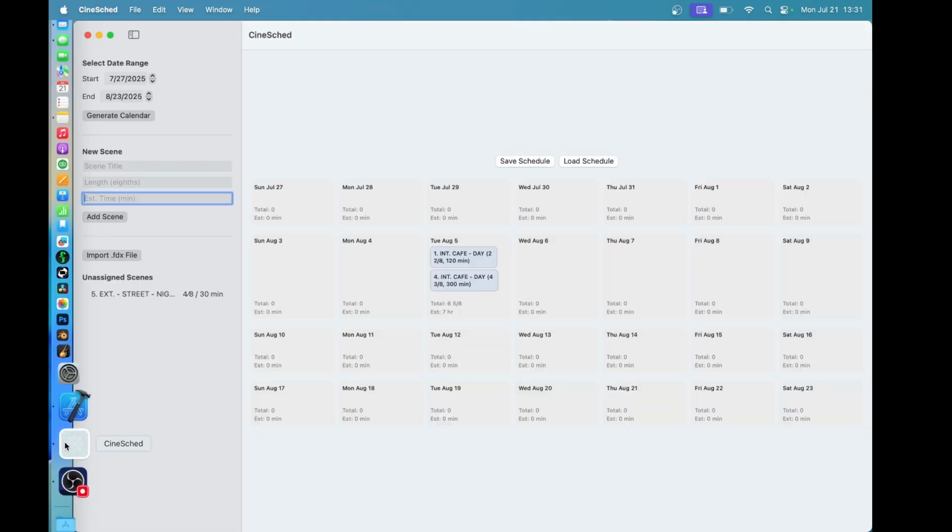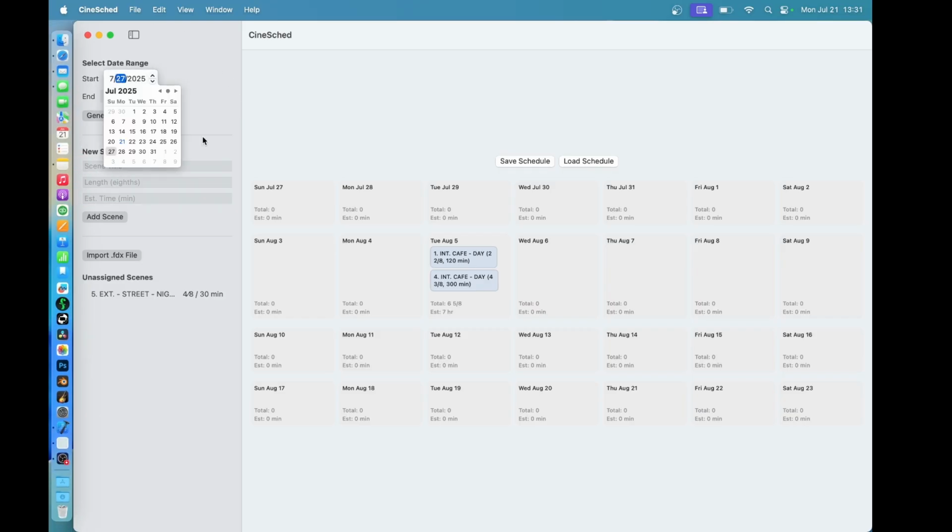And when I run the app, this is just a little test version right now, it actually works. The only thing that's not working yet is my save and load, as well as importing FDX files. So I am working on trying to get that to work. But right now, the way it's set up, I come in, I choose a date range for what I want my movie shoot to be. So in this case, I'm set from July 27th through August 23rd. I just wanted to have something to play with on here.